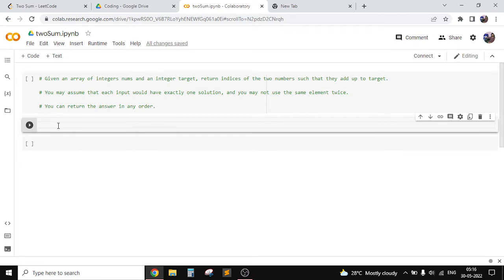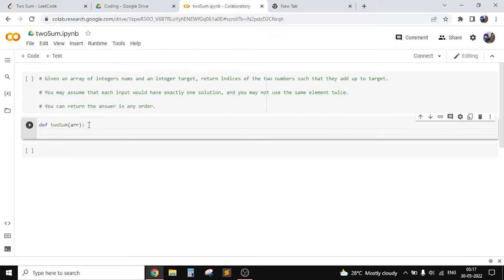So what I am doing is creating a new function. In Python we use the def keyword to create functions. I have named my function twoSum and am giving it a parameter, array. You can give any name, like nums or something like that. So what is it going to do?